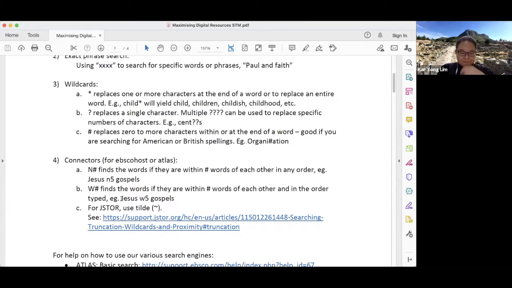Now, if you want to search for Jesus and the word gospel coming after Jesus in that manner, you can key in Jesus W5 gospel. You then search for Jesus and the word gospel within five words of each other, but in this order. That means you search for Jesus and gospel, in that order, appearing within five words of each other.